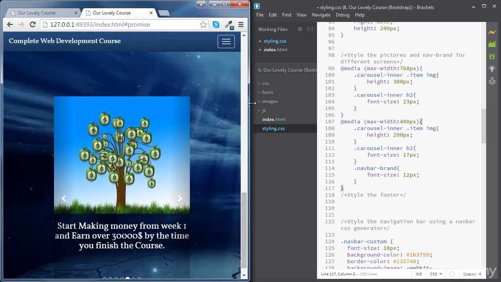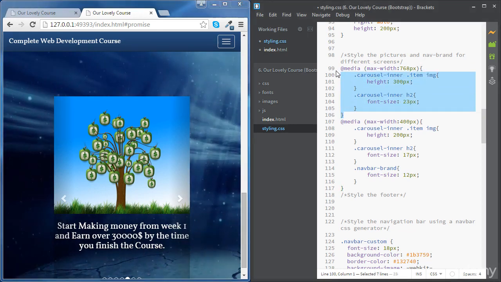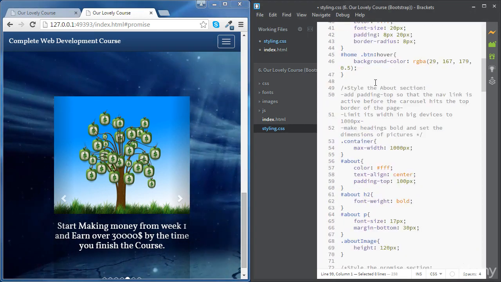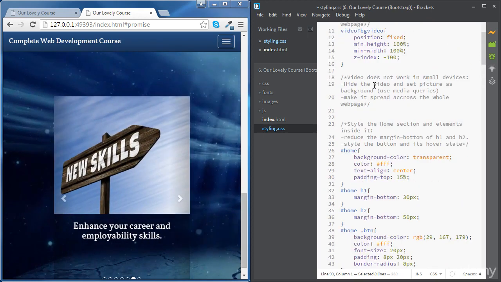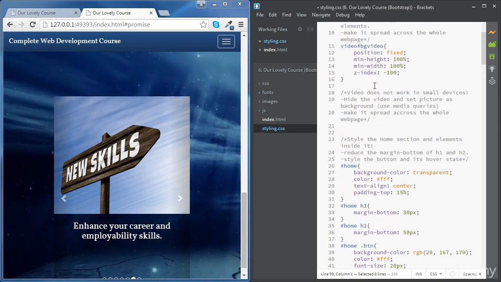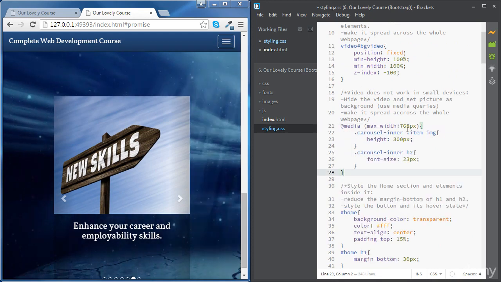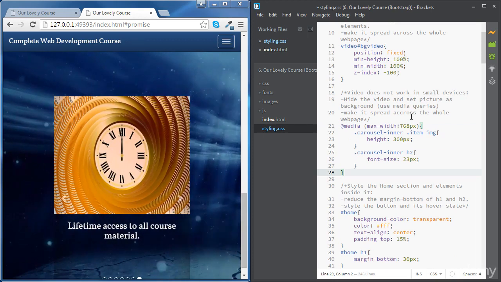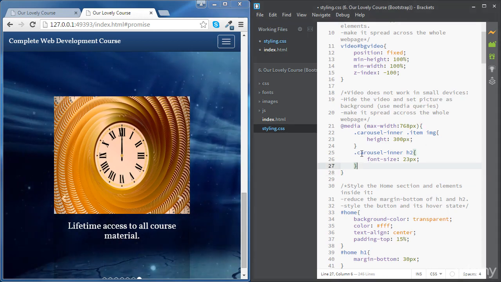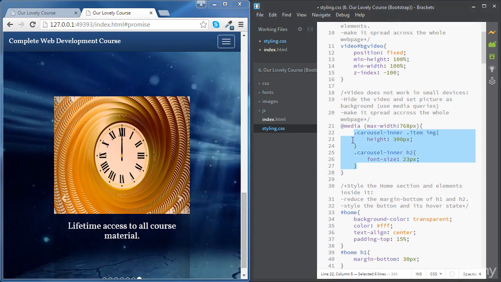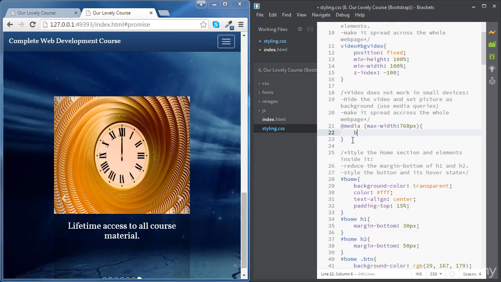Now let's look at the background video in devices under 768 pixels. So let's copy this code and go to the background video section for small devices. For devices under 768 pixels, we are going to use a background picture rather than the background video. So let's delete the styling and style the body element.